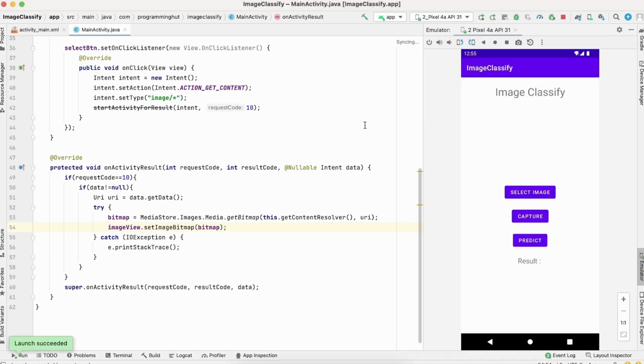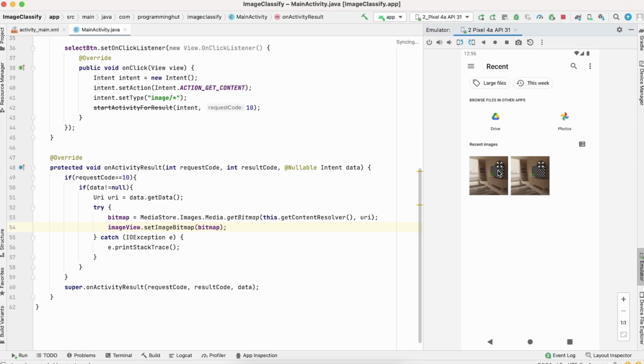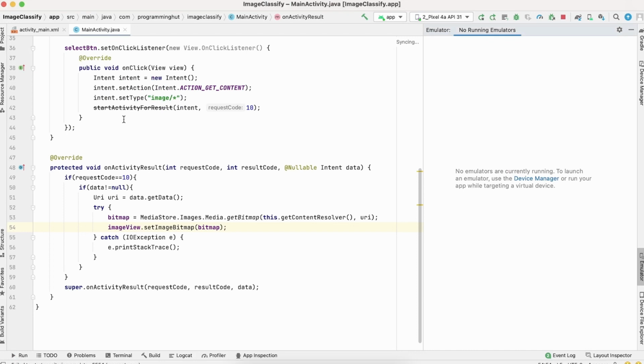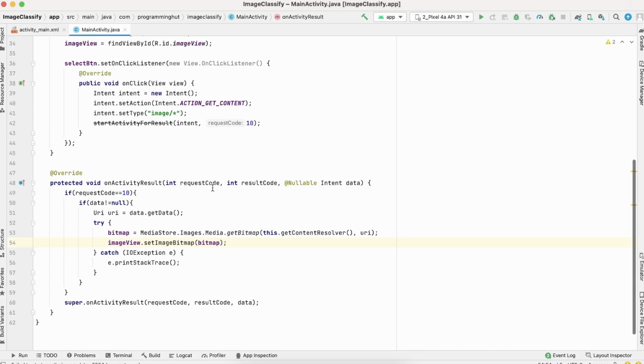There you go, we have our app over here. This is the UI which we wanted. So let's click on the select image button, and we have all the images on our device. So if I select this image, we have the image on our image view. So so far so good, everything is working fine as expected. So let me just close this so that it doesn't crash my computer or laptop. So I'll just click over here.